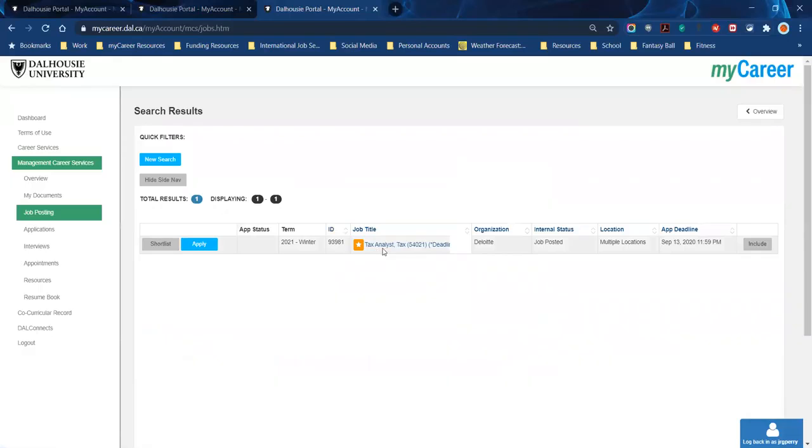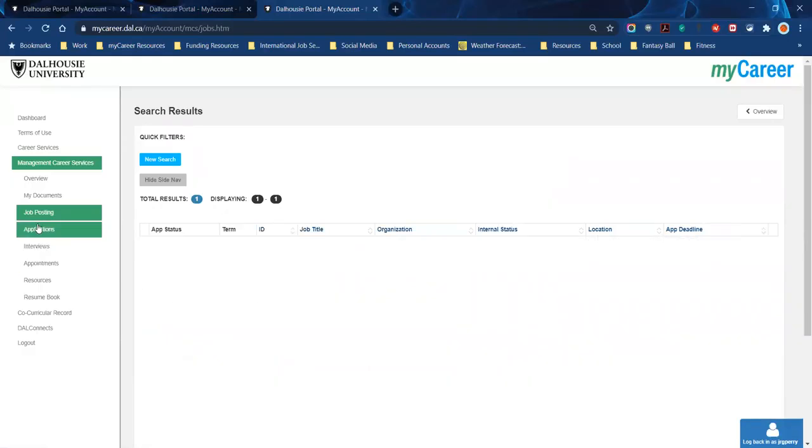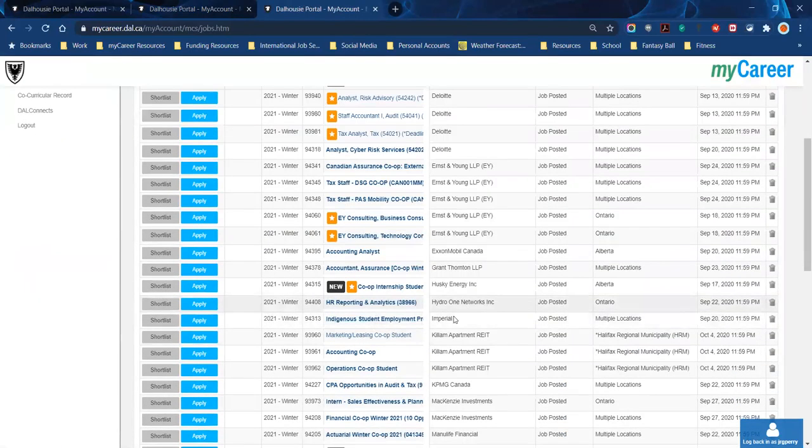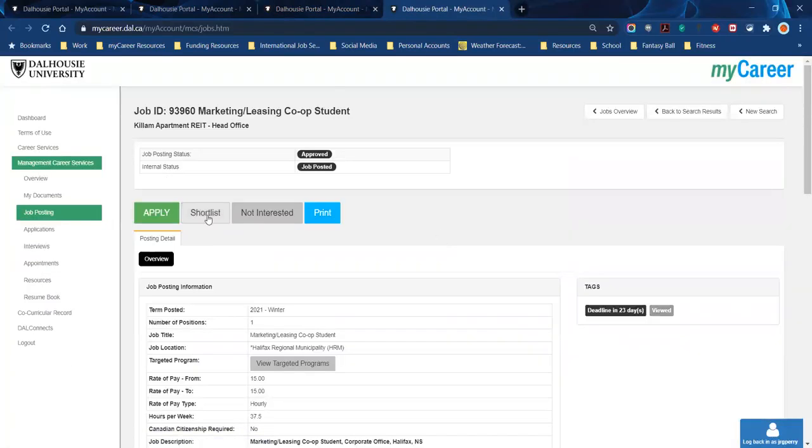And again, you'll see the tax analyst position with Deloitte. I can still include that in my list. And now when I go back, you can see there are 47 job postings for my program. Now, if I look at the job posting, and let's say I'm a marketing co-op student and I'm interested in this marketing and leasing co-op student position, I can actually shortlist this application.